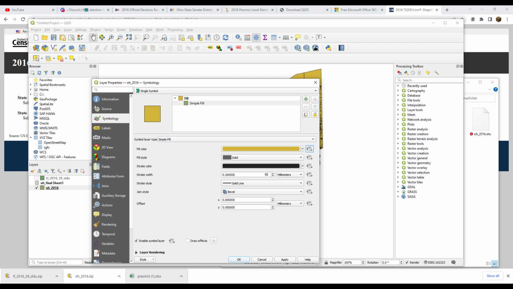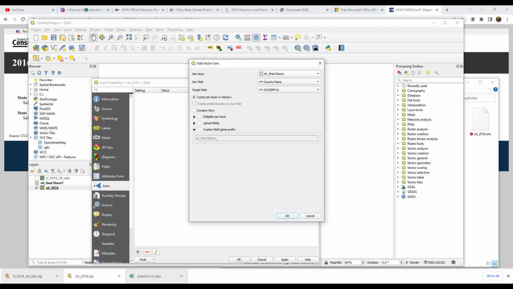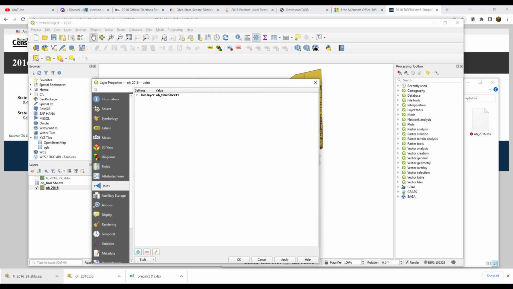Don't do that yet. Actually, before you go to symbology, you go to joins, and then click this green plus arrow. Then of course we're going to want to select the spreadsheet that we just dragged in, and for this we're going to want to match the unique identifiers that we've created. So that's going to be this one, and since we made them the same name, they're easy to recognize. Press OK and press apply, and that should be fine.